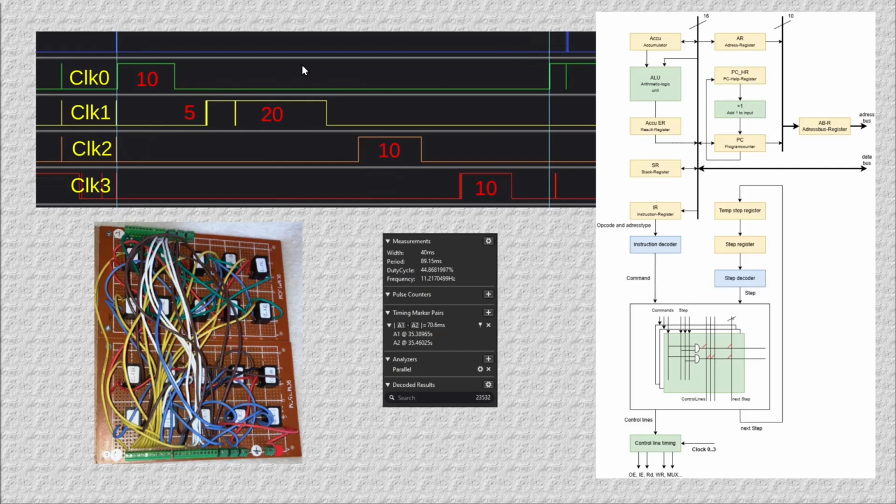And here you see the timing of the cycle during the division video. We have 10 milliseconds for clock 0, then 5 milliseconds break, 20 milliseconds for clock 1, and so on. And in summary, here you see a picture of the logic analyzer. We have 70 milliseconds for one cycle. That's a lot. And then I tried to reduce this timing.